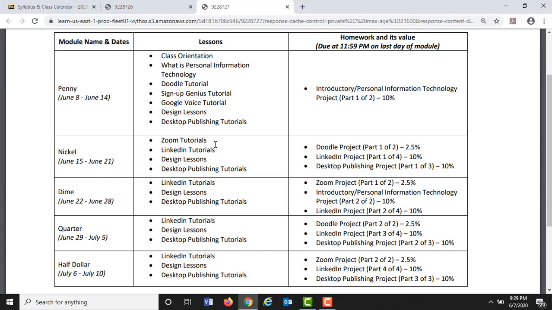You'll see next week I'm going to give you the Zoom tutorials. We're also going to get into LinkedIn next week. There'll be some more design. You'll get a little bit of design each week. You'll get a little bit of desktop publishing each week. And then you can see when these different assignments are due.